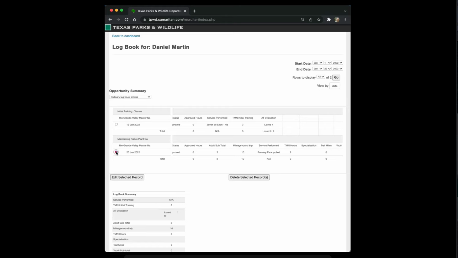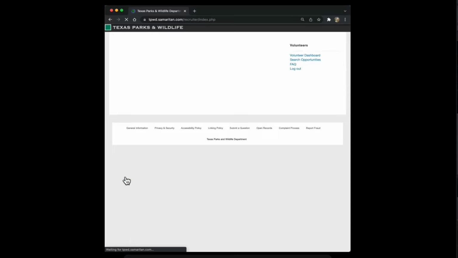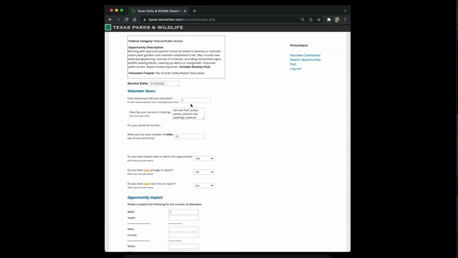So I can select the record, edit the selected record, and come back and say, you know what, I actually took 30 minutes, 15 minutes both ways to get to Ramsey Park. So I can change my entry to 2.5. And then let's say I find out that actually somebody else reported the impact data. I can go back and say, actually, no, I don't want to report impact data. I did not. Somebody else is going to record the time or the numbers of people that we talked to. We can then click OK to save it.